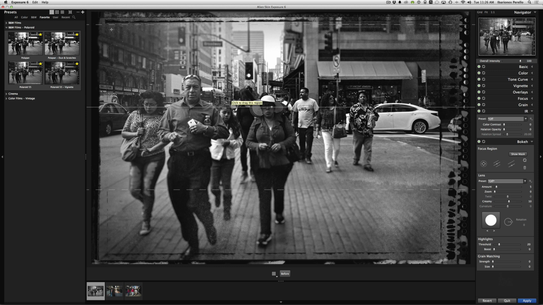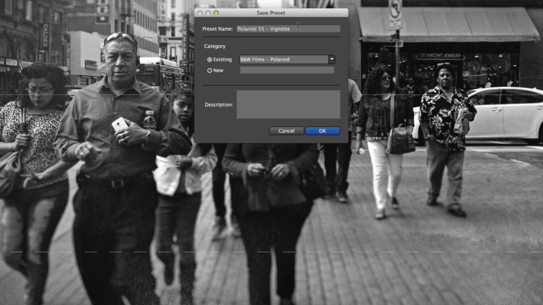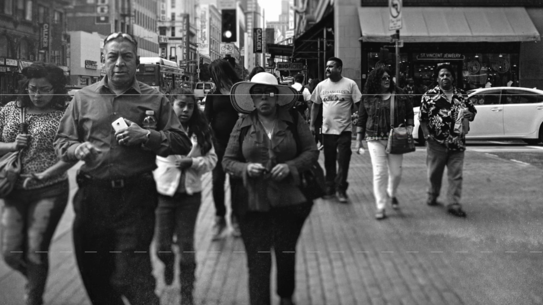So what I can do now is, I like the overall look of the image here, so I'll go over here to the plus sign and create a new preset. What I want to call this is Polaroid Vignette with bokeh, and it will save it in my existing black and white Polaroid folder, or I can create a whole new folder if I wanted to, but for right now we'll leave it there. I can write a description if I need it, and then I'll hit OK.